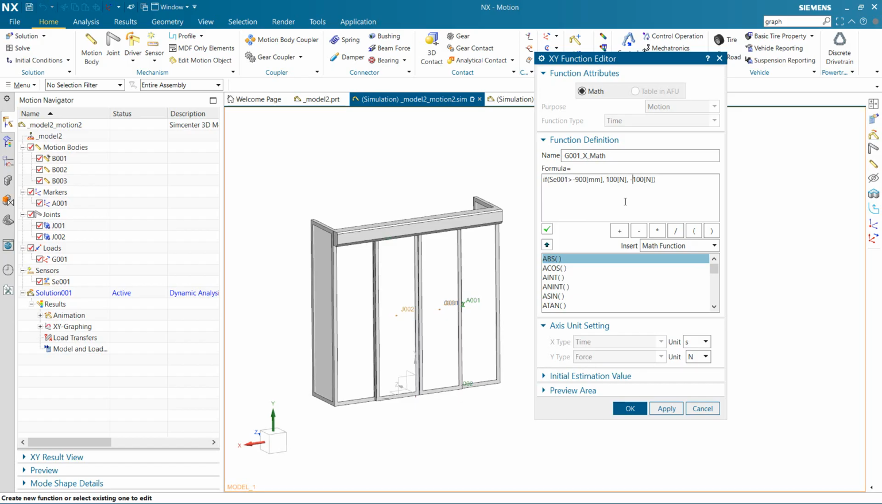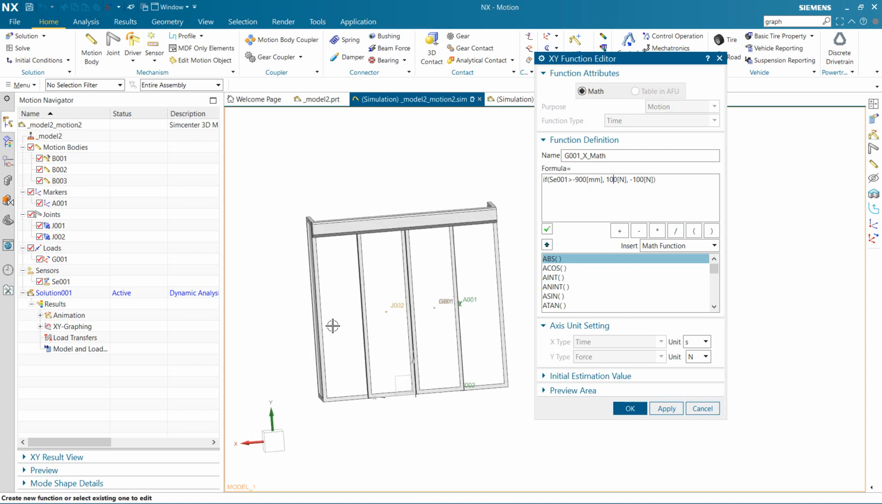So basically it will still use the sensor of this door. If you want to create a new sensor, it's okay, but I think it's much easier and less work when you're just using one sensor, because both of the doors will move the same way. So basically, it will create a force on the left side to open it, and then when it reaches 900, it will automatically change to 100 Newton force to the right side. So that's how it works.